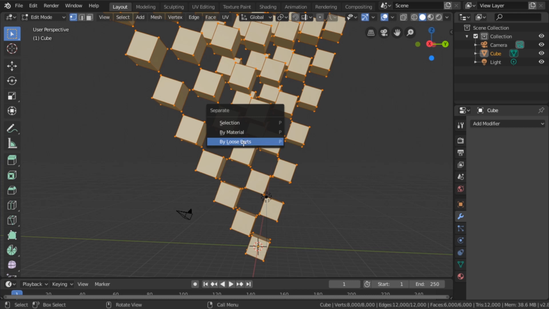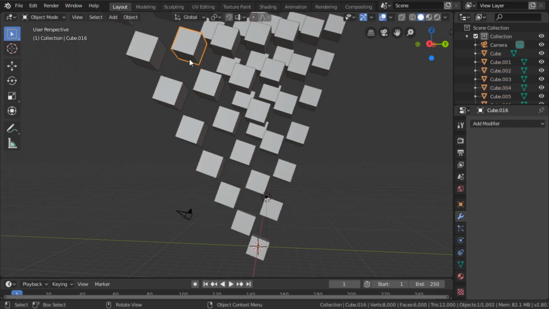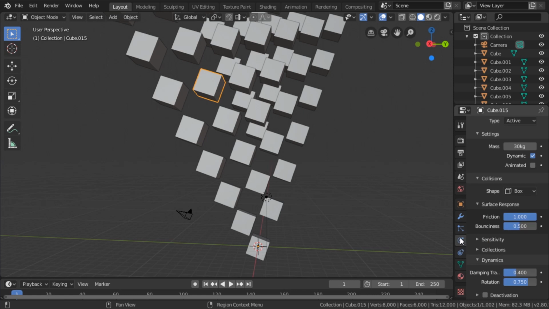This can take a little bit. Just 3 seconds on my machine. And now that we switch back to object mode, let's double check that the physics are the same on them. Yes, they are. So that is great.